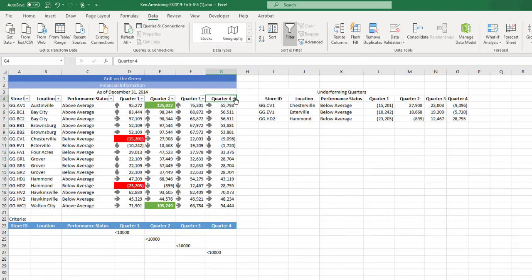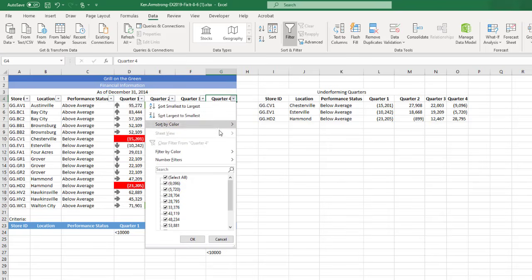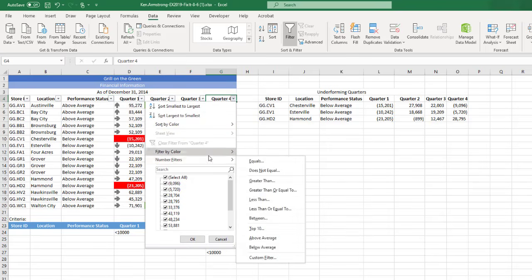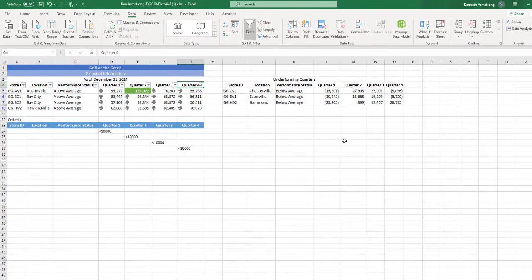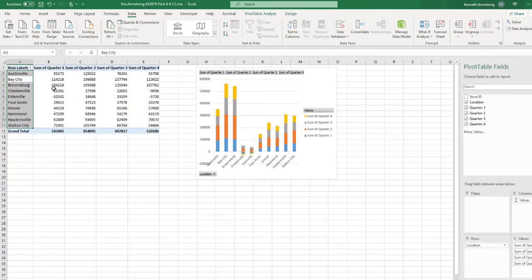And now click on the 4th quarter. I want number filters down here, greater than, and I think it's $55,000. So hit OK. And now we have just got those rows that have a quarter four greater than $55,000.